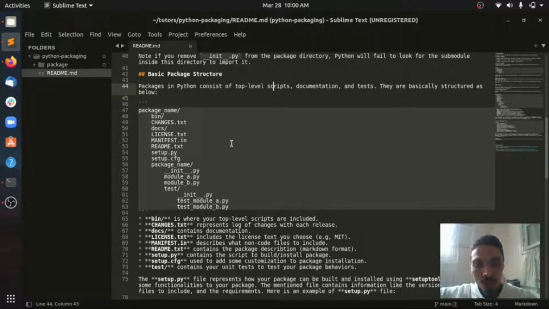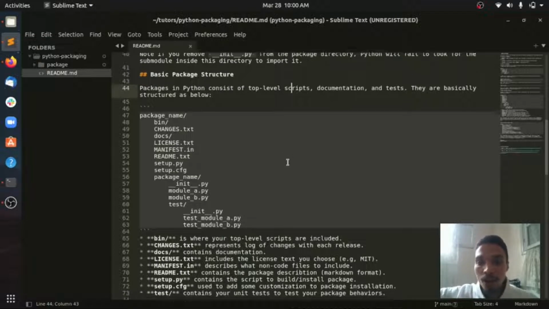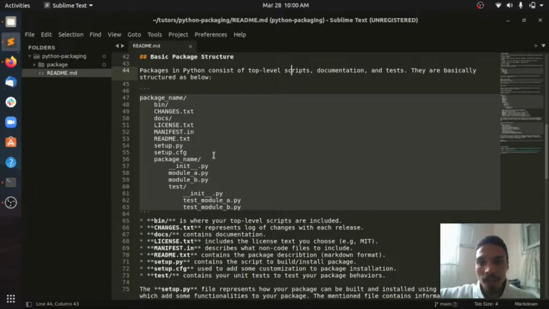So here let me try just to zoom in, and exactly. So here I said that packages in Python is a collection of documentation, tests, and top level scripts. So I try to put this tree, so it shows how packages in Python are structured.